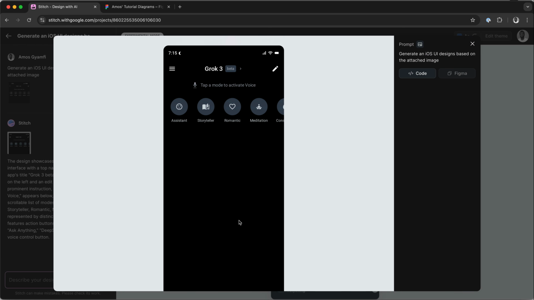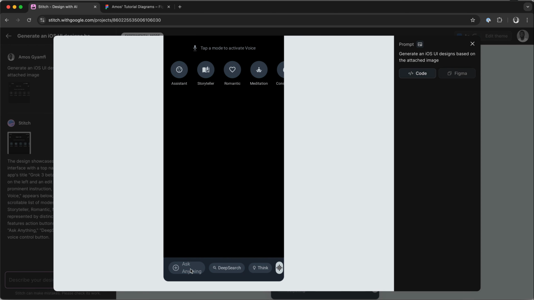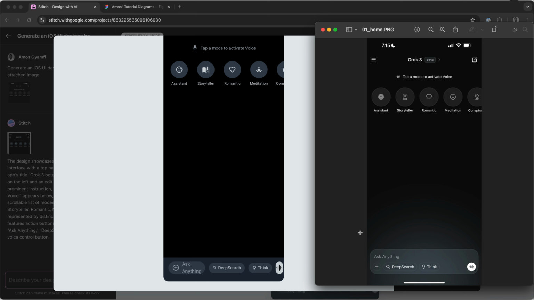You have noticed it has been able to generate that. However, some of the UI elements are not good. Let's bring the original image so that we can compare. You have noticed here, it added Ask Anything to the button, which is not good.